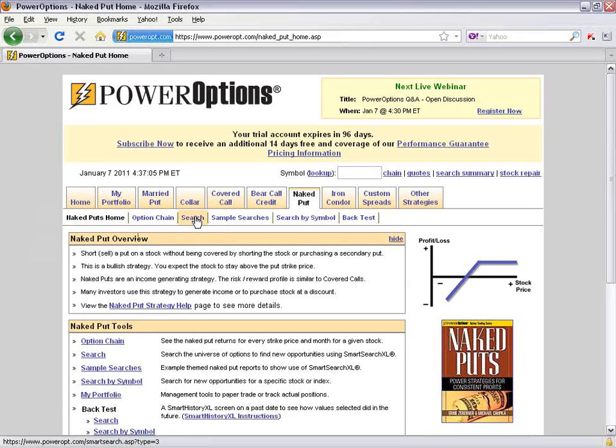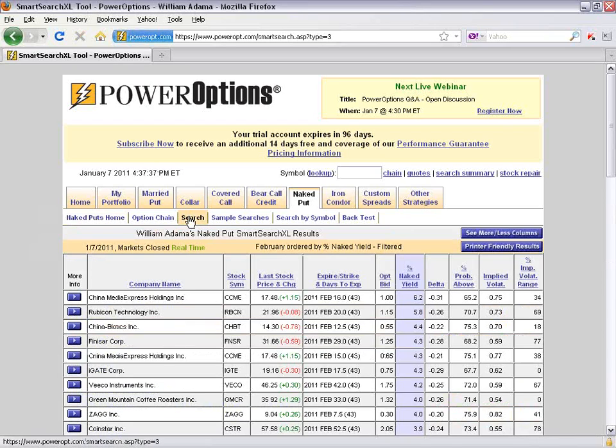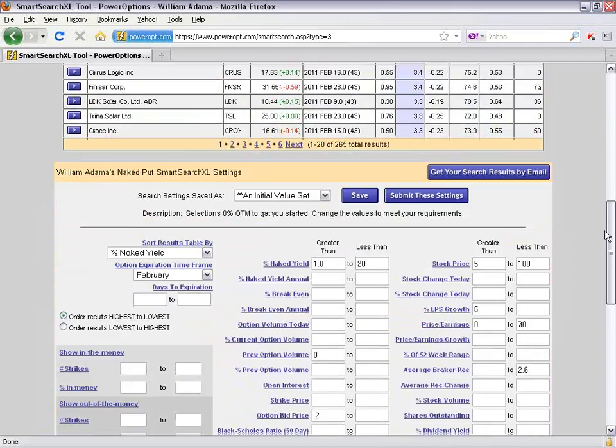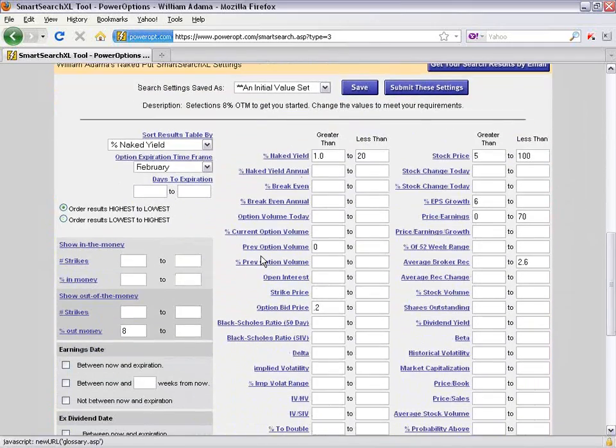Now, how I'm going to accomplish that is I'm first naturally going to go into the search tool, the patented search tool for the naked put strategy, and this is going to pull up the results for the naked puts in the market that match the default criteria that are listed below the results table. So I'm going to scroll down below the results table, and this is our parameter field where in any strategy we can put in up to probably 20 to 25 different option criteria, or about 25 to 30 different stock criteria to identify the positions that we wish to see.